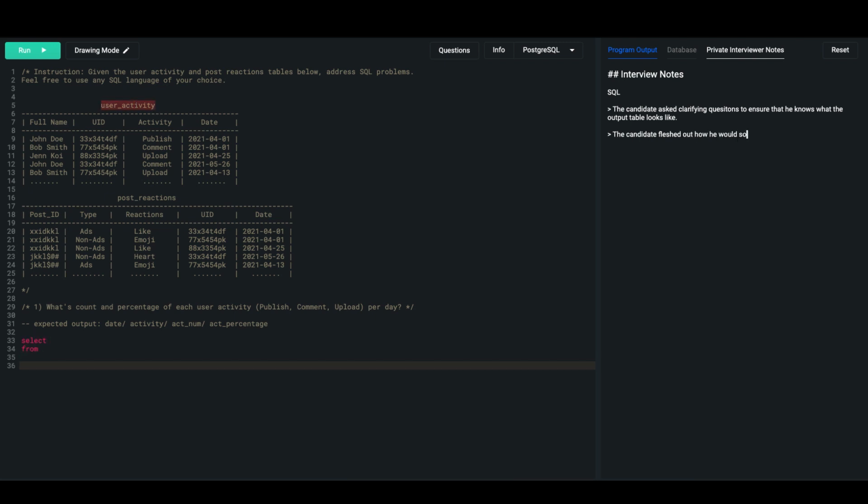So select from user activity. Given the desired outcome, I can just group by date and activities, and then count the UID. I just want to be clear, is there no duplicate UID in the user activity table? It's distinct on UID.